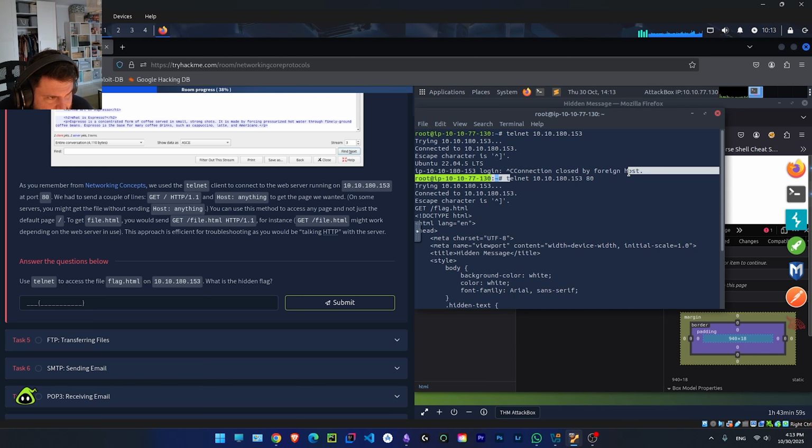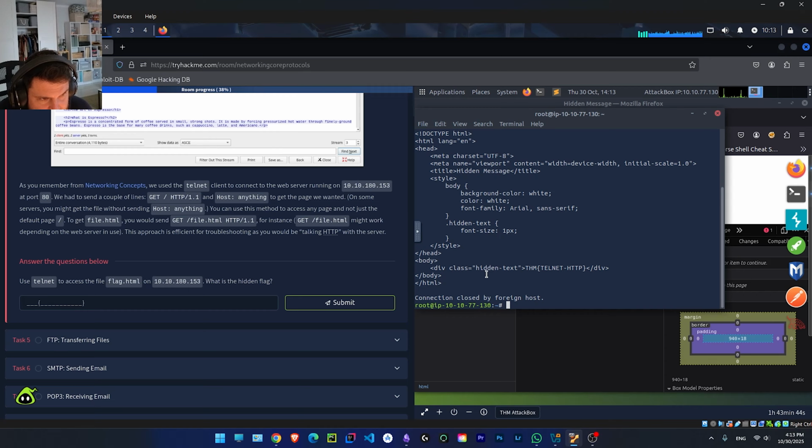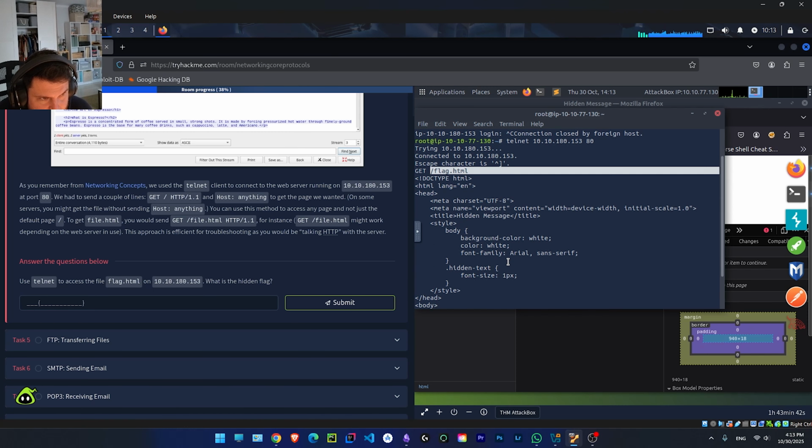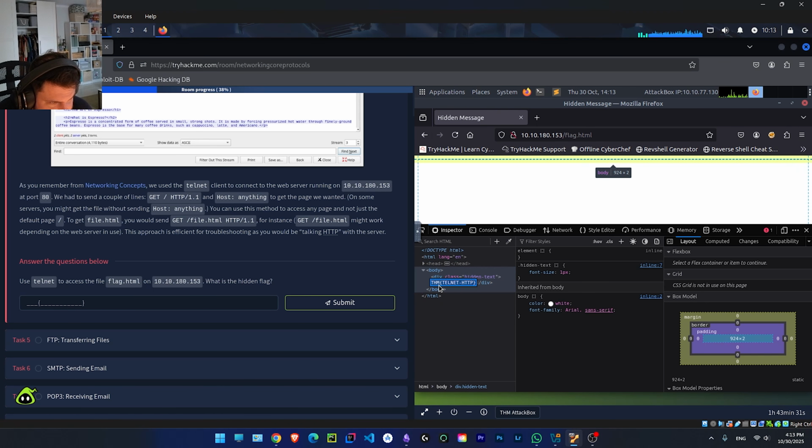So we basically use Telnet to connect to this web server on port 80, and then we requested from the root flag.html, and this response is what we see over here in the inspector of the browser. So let's copy this and paste it over here.